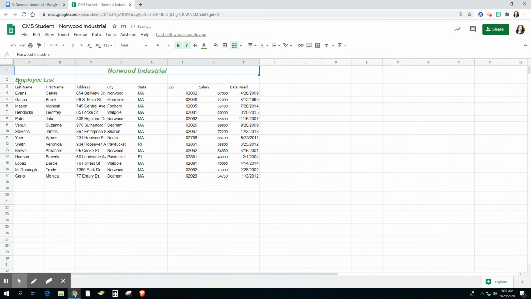And now I'm going to repeat the same thing for A2 through H2. Again, merge, and then center. And reminder, you cannot do both rows at the same time because it'll delete the second row. Okay, go do that. Come on back.